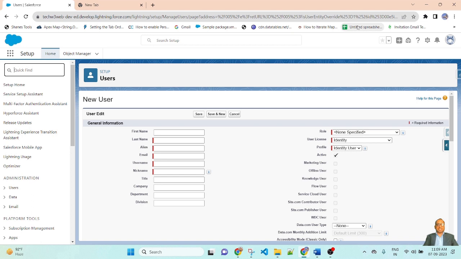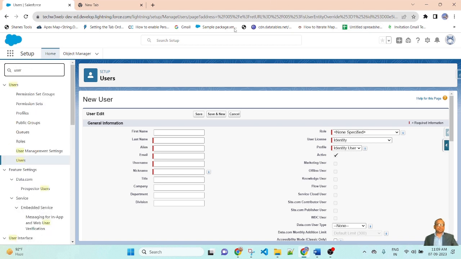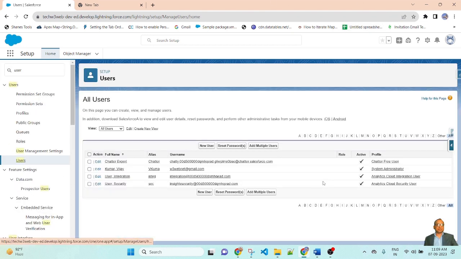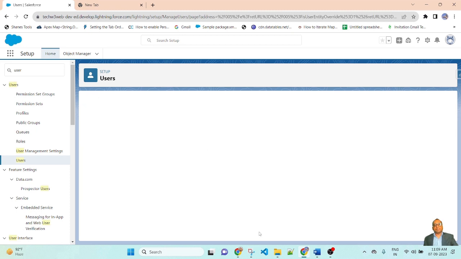So search user, and there are 4 users already created by Salesforce. If you go to all, there are 4 users created already by Salesforce. Now I am creating a new user. So there is a button new user, click here.